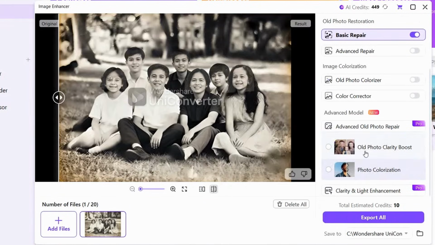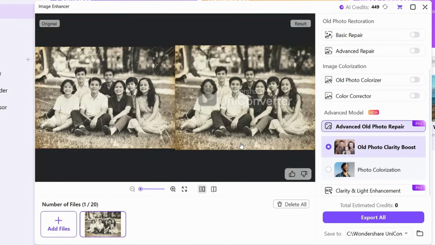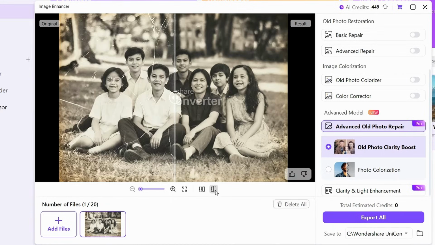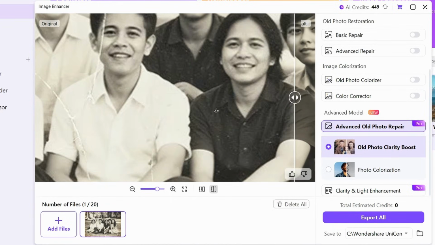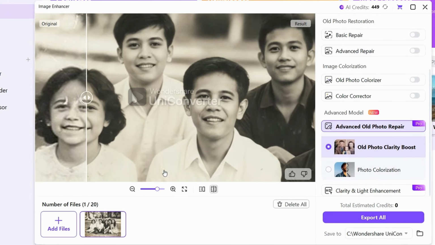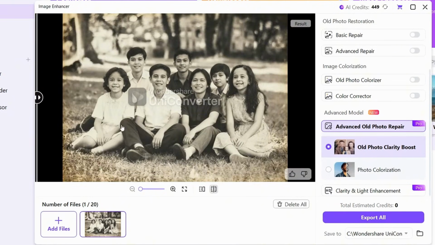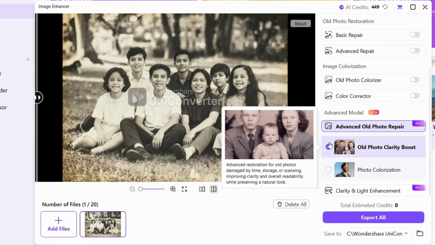Need even better results? Switch to Old Photo Clarity under the Advanced model. It goes a step further by rebuilding damaged textures, not only removing scratches and lines, but also upscaling the image for sharper clarity and a clean, natural finish. Pretty amazing, right? And one of my favorite features is image colorization.